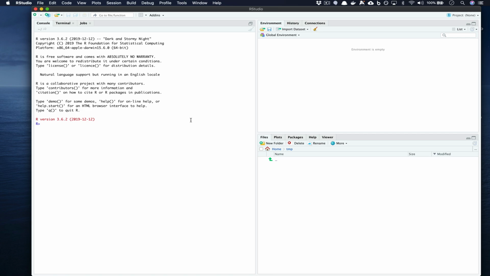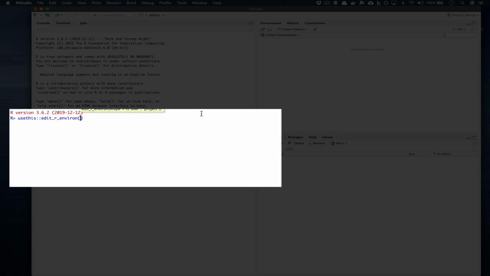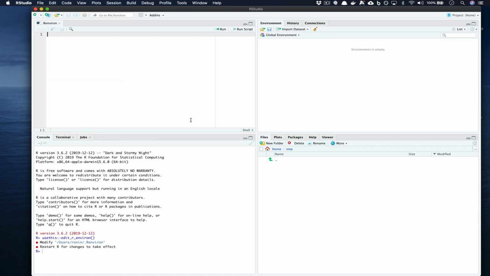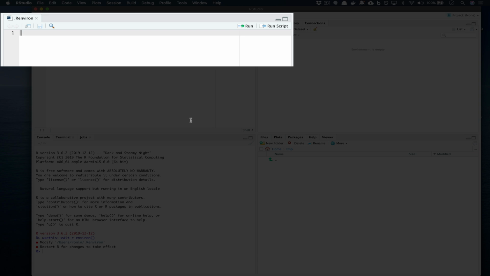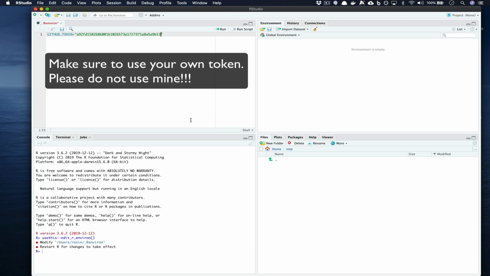Inside of RStudio, we're going to type usethis, two colons, edit_r_environ. This will allow us to open up the R environment file and create a variable for our GitHub token. So in the .Renviron file that opened in the top left, we're going to type out GITHUB_TOKEN equals quotation, and from the GitHub token PAT creation process, we're going to paste the token that we generated using either Command V or Control V, depending on if you're on a Mac or on Windows. Once that's done, we're going to save it, and then we'll have to close out of RStudio and restart it.